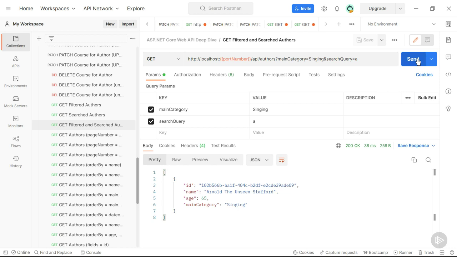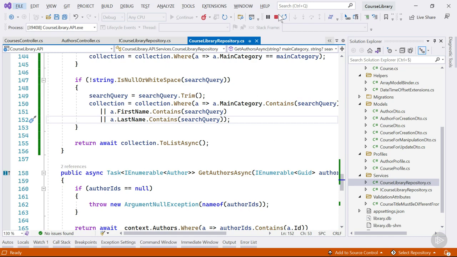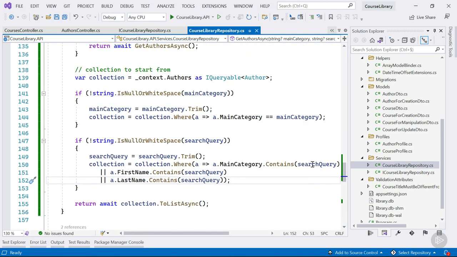Yet we could have written this in another way. Let's switch back to our code. We could have just fetched the filtered authors from our repository and then applied our search to the list that would have been returned. And that would work as well.